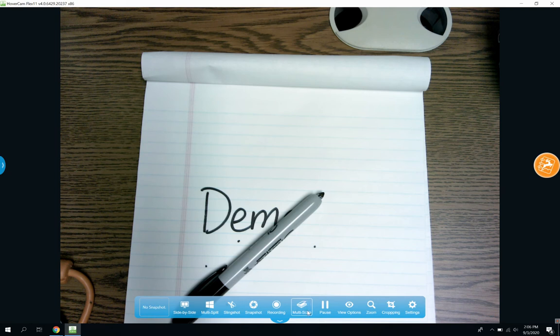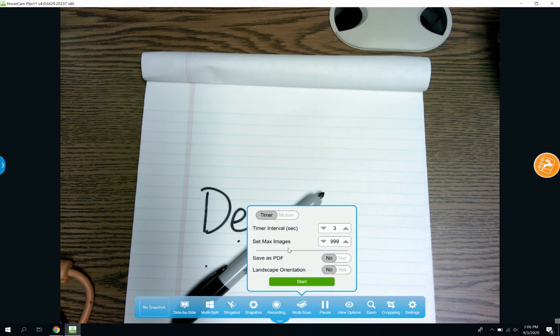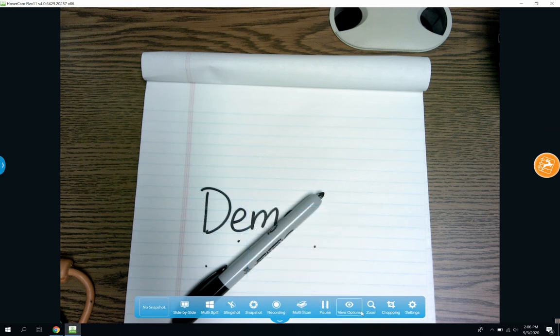Multi-scan, you can click on here and take scans, PDFs of pictures that you have of a book or a worksheet, and you can make them into PDFs. Your pause button, of course, is to pause a recording.